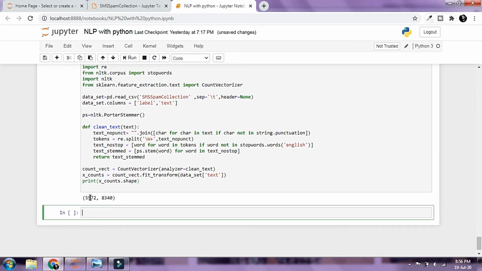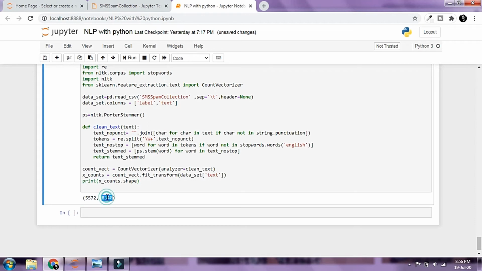So we have 5572 rows. So those are the number of documents, or those are the number of texts, text messages that we have inside our file, and we have 8340 columns. So those are the number of distinct or unique words inside our file, right?